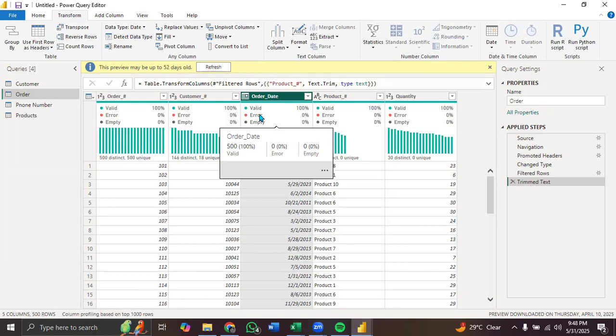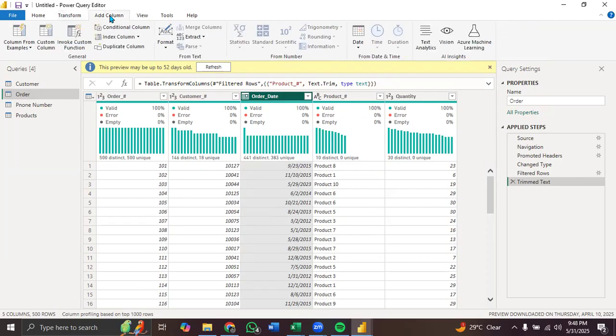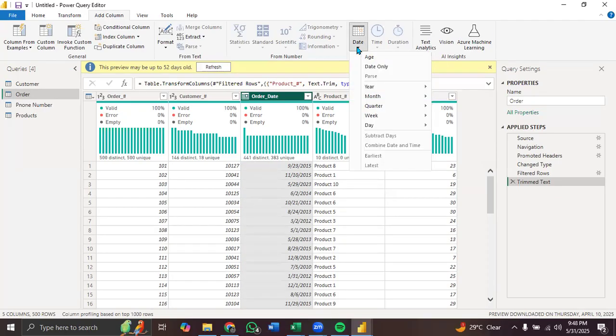So now, how do we use those particular things? I'm going to come to add column, because I want to retain this column that is called date. I want to retain it, so anything I'm going to be doing, I should do it in a new, different column. So I'm going to be inside the add column. As I highlighted this date, if you look at it, I have this date tab opened up. If you come here, we'll have different options.